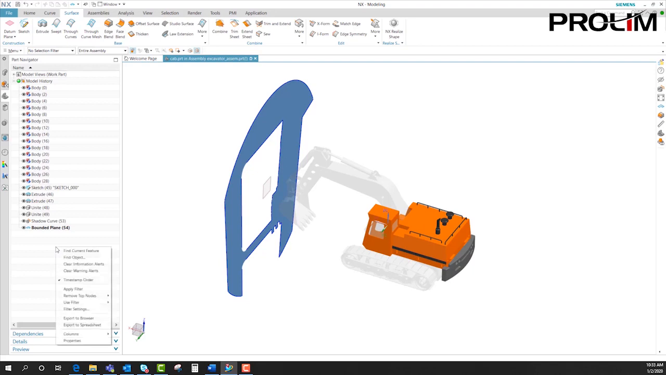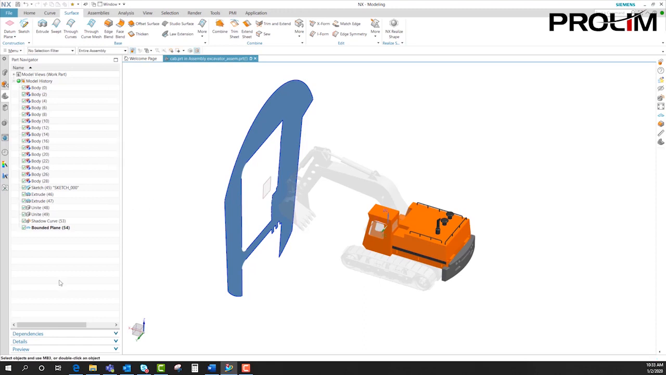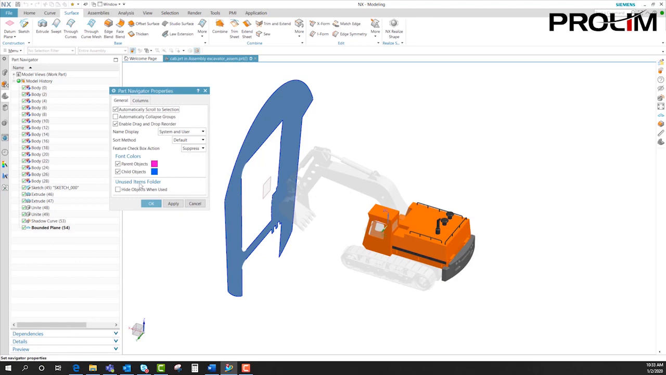However, if you want to go back to suppress and unsuppress, there's two different ways to do it. The first way, you come in here, right click, come down to properties, and over here you have feature check box action. If we change that to suppress and we say OK, now we have it to suppress and unsuppress like we have in the past. I'm going to change it back to hide and unhide.